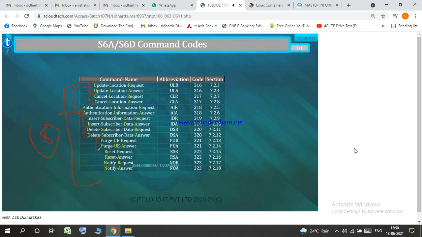MME initiates it because the user is not subscribed to our services anymore. Purge UE request: if the mobile is disconnected from the MME for too long, MME reports this to HSS, telling that it is deleting the user's subscription information stored on its side. If the mobile equipment comes back into connected state, I will again request the user authentication details and subscriber data. But for the time being, I'm removing the subscriber information on my side. If reset occurs, reset request and reset answer will take place, and how many users' data is impacted will be reported.